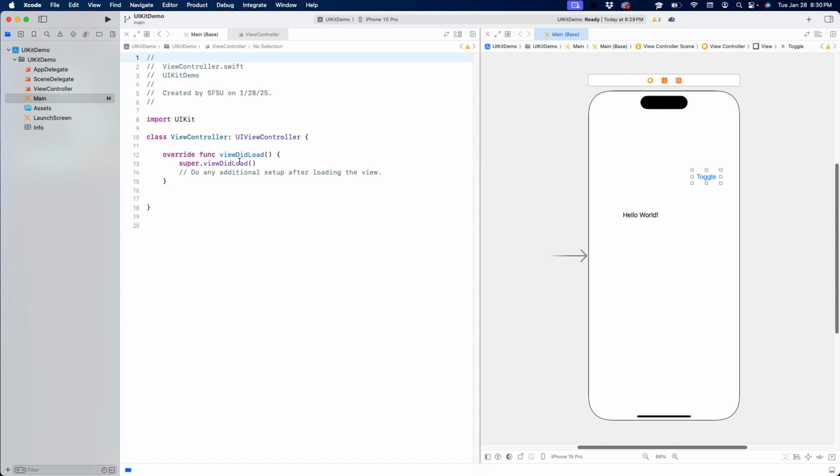we can connect them. And how do we connect them? I want something to happen when I press this button, so the button has to be somehow connected to this view controller. How do I do that? I'm going to hold down Control, and I'm still holding down Control, and I'm going to start dragging this button, and I'm going to drag it into the code.